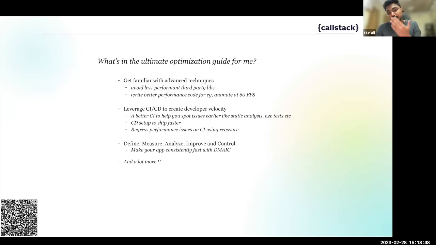We could also catch performance regressions on CI using Reassure. Basically, Reassure is a very good tool. It creates a report and adds it as a GitHub comment on your pull request, saying the performance has increased from this many milliseconds to this many milliseconds. It is very useful to analyze, okay, this piece of code is adding this much to the JavaScript. Reassure uses the React Profiler API under the hood, so it is just profiling your JavaScript.